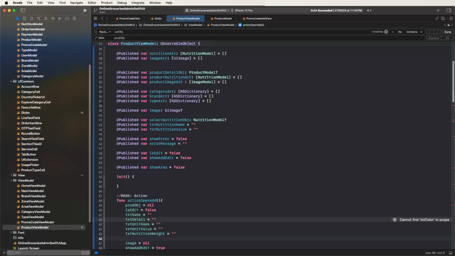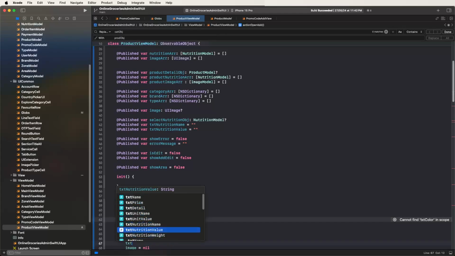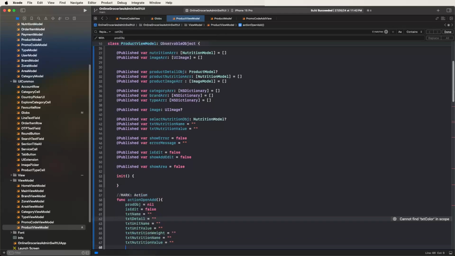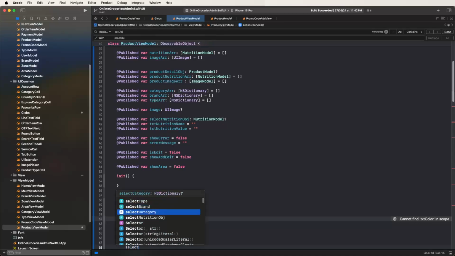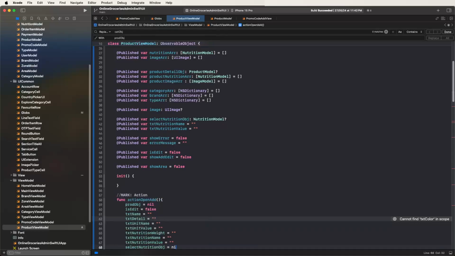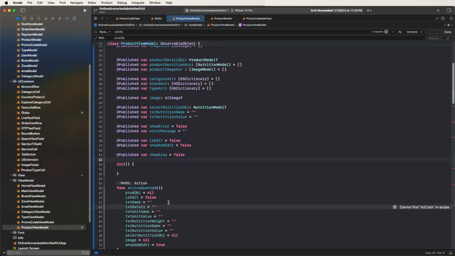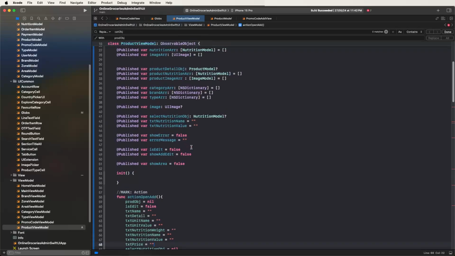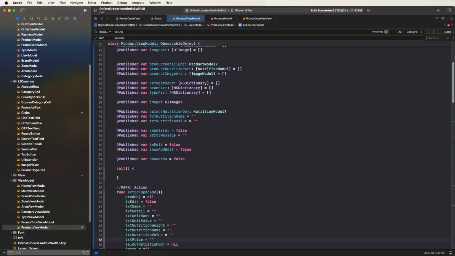Then txt nutrition name blank, txt nutrition weight values set to blank, and also select nutrition objects set to nil. Then we need to set the txt price to a blank value like this, and also clear the selection objects.